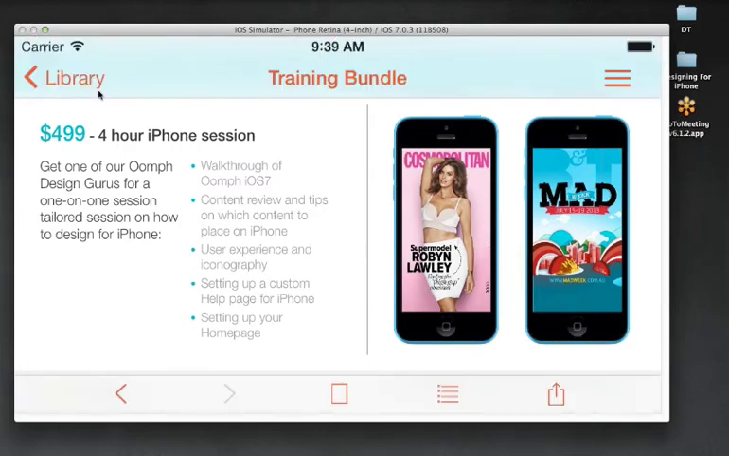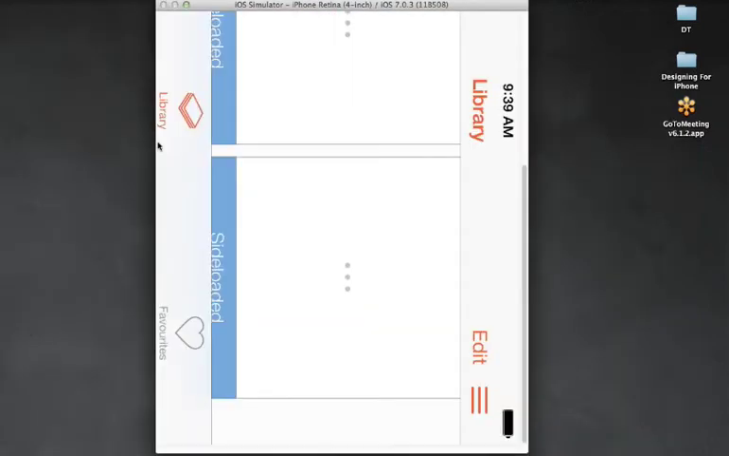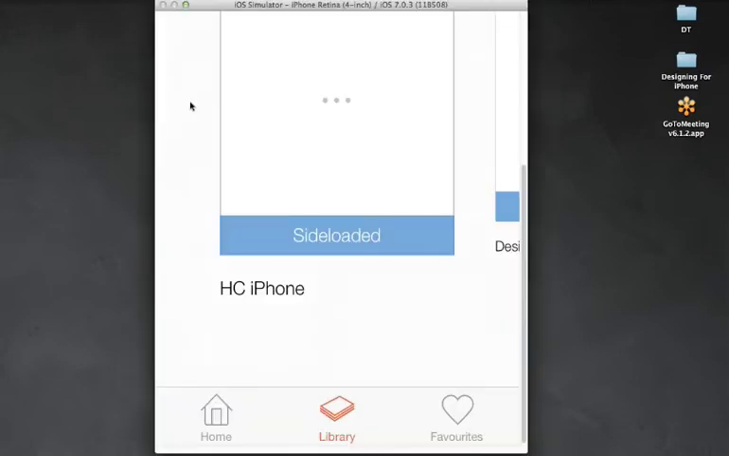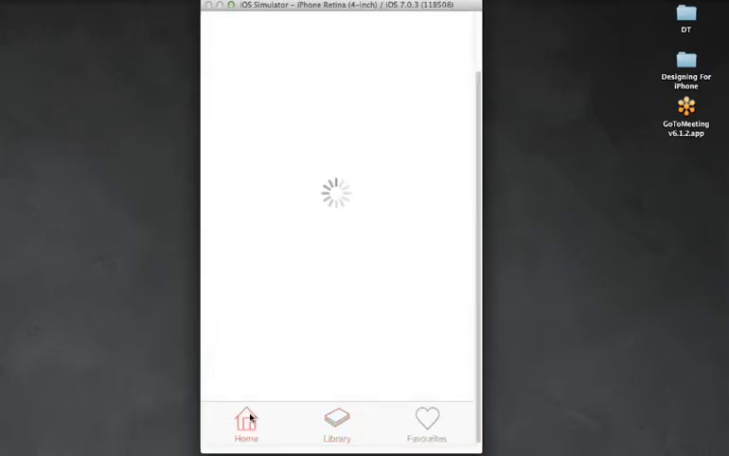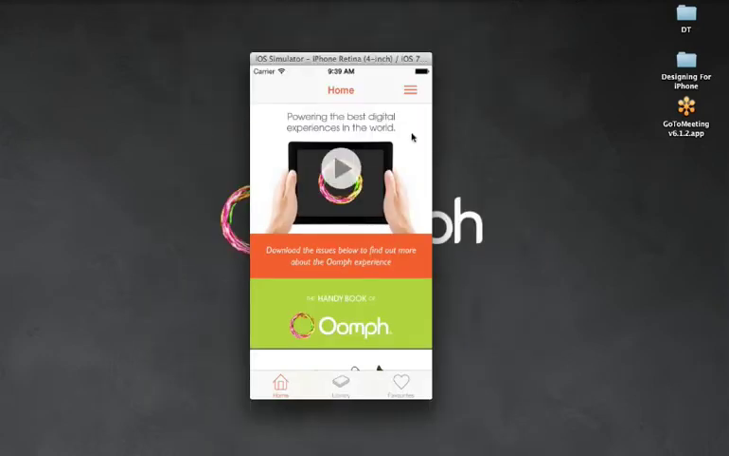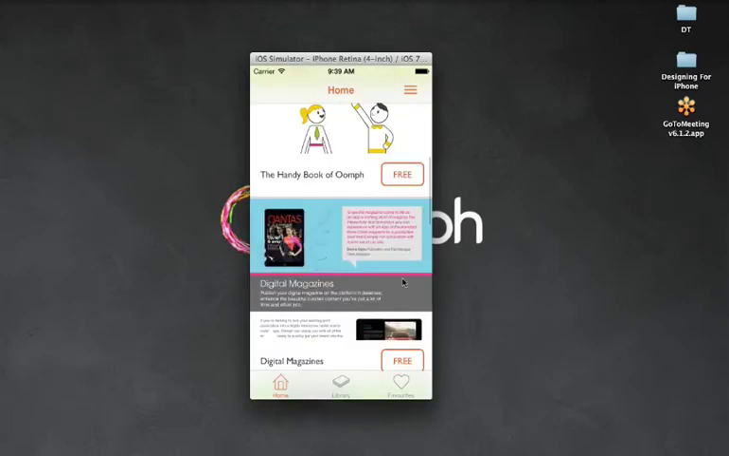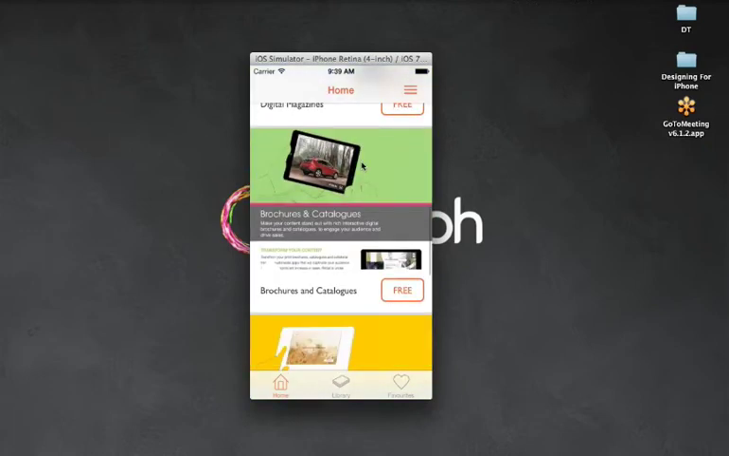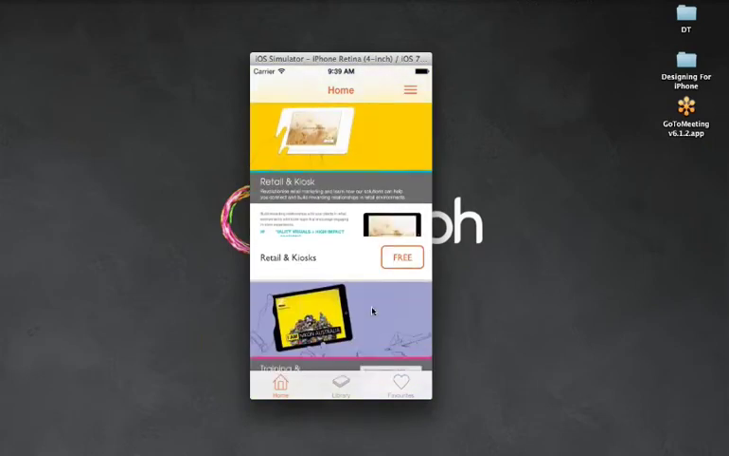And if you haven't seen the home page already, this is a new feature to iOS 7. This is the page that you can set up in your app, and it's an HTML-based page. And what it is really is anything you want it to be.